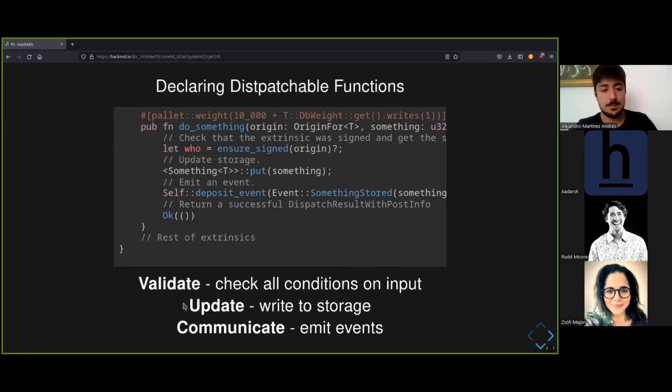So these three words that I have here, validate, update, communicate, are the very basic mantra that you have to keep in your mind when you're developing a pallet or an extrinsic. First of all, you need to validate. If you need to stop the execution, the earlier you do that, the better, because you are saving execution time that way. Then update everything that you have to update, and at the very end, let everyone know what has happened, right? That would be a healthy flow when developing an extrinsic.